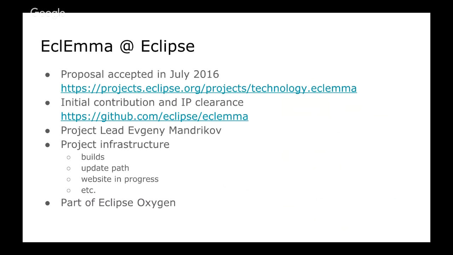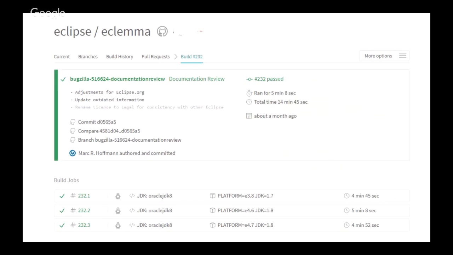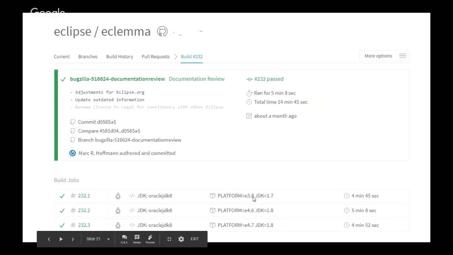Evgeny set up all the project infrastructure, like the builds. We needed to create an update path because we just changed the namespace. We see that later. And finally, it's part of Eclipse Oxygen. We have a bunch of builds. We built against several versions of the Eclipse platform back to 3.8.